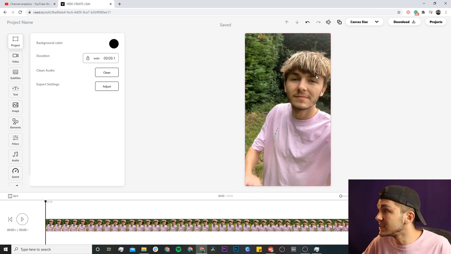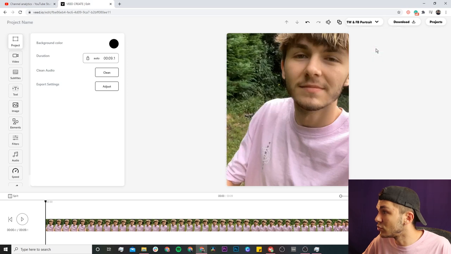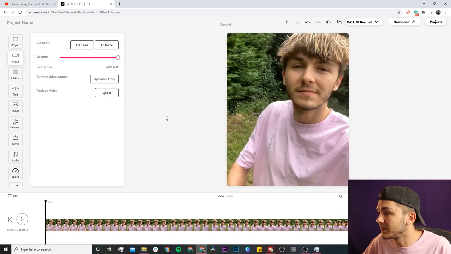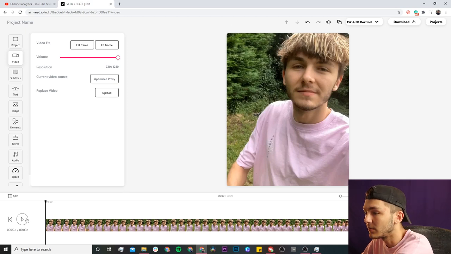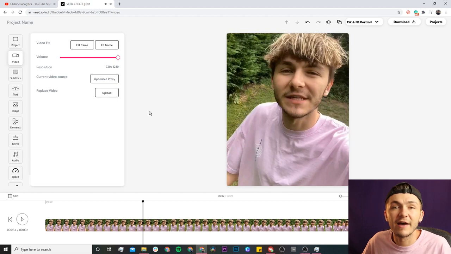So what I'm going to do first is actually change the canvas size, and we can either make it square or I can make it the portrait 4x5. Then I'm going to go to the video tab and click on fill frame. Now this is perfect. So if I click on play, as you can see, I have my video.